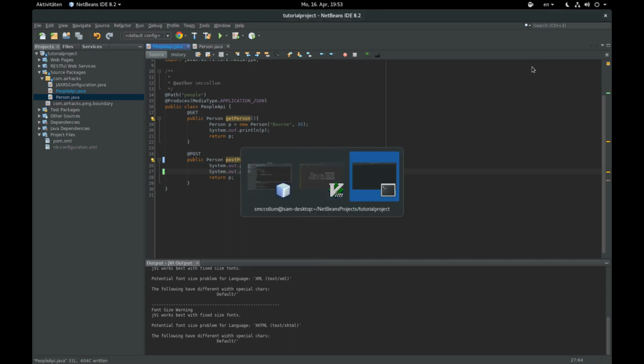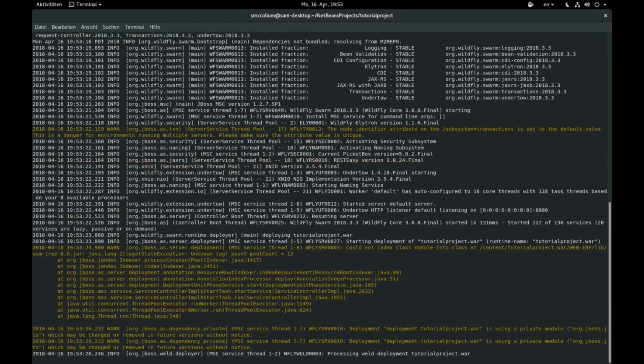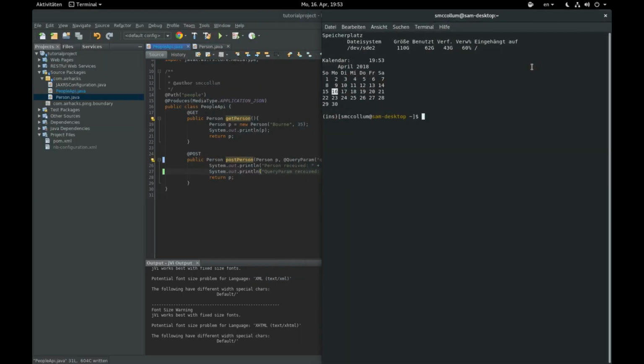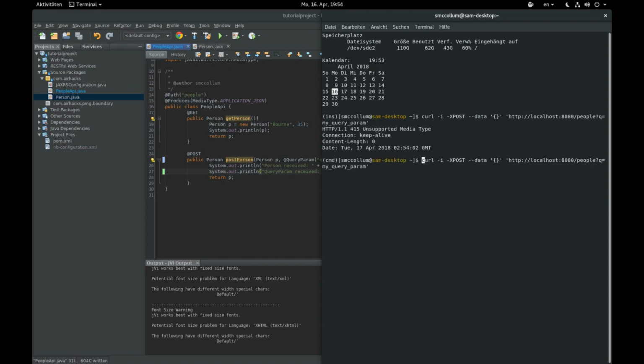Okay, run your server. Now we can see if we do a curl post and add data, we'll just send an empty person to the URL localhost 8080 people q equals my query param, something like that. Let's include the HTTP headers. We get our unsupported media type, like we expect.